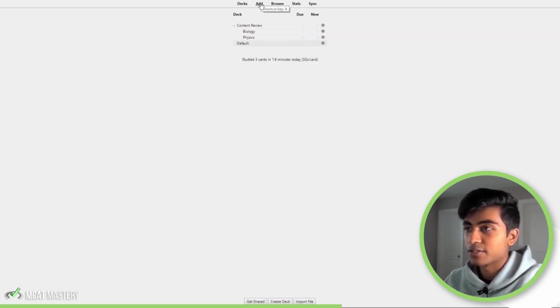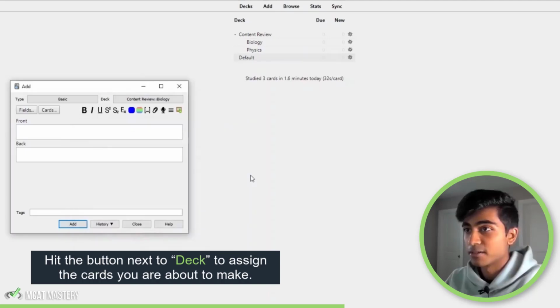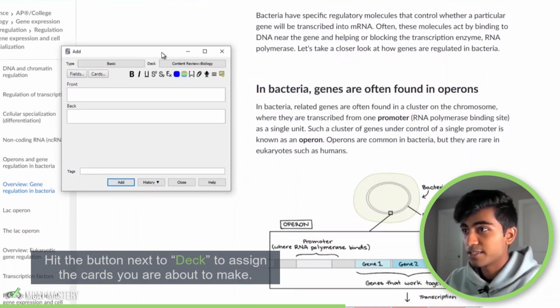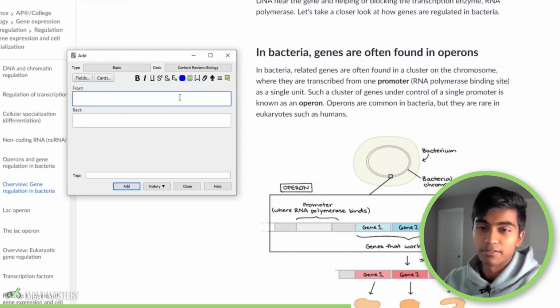And we'll go back and practice a little bit more with making cards. So we're going to hit add again, and this time I'm not going to forget and hit biology here. So now we're here. We'll just keep scrolling. We'll look at a little bit more. So what we could also do from the same paragraph is ask the question, where or in what kinds of cells are operons found in?